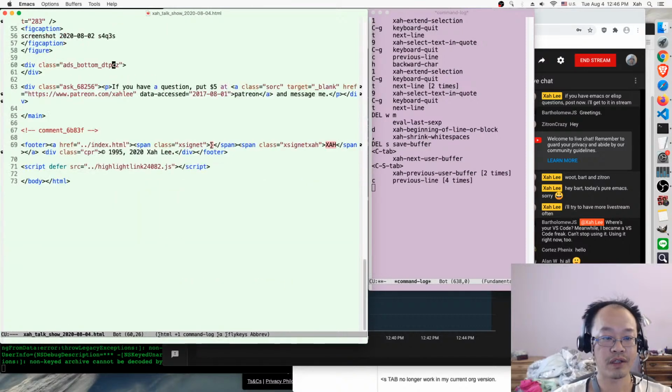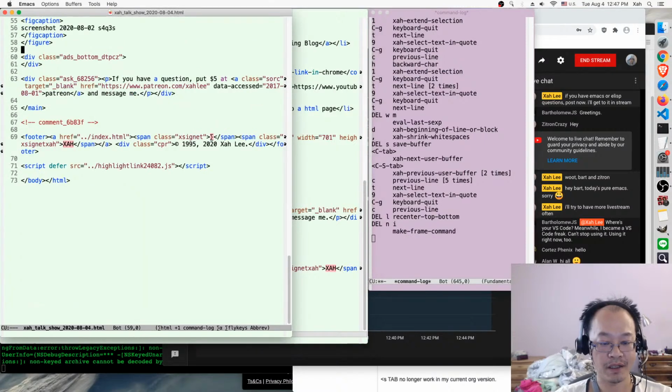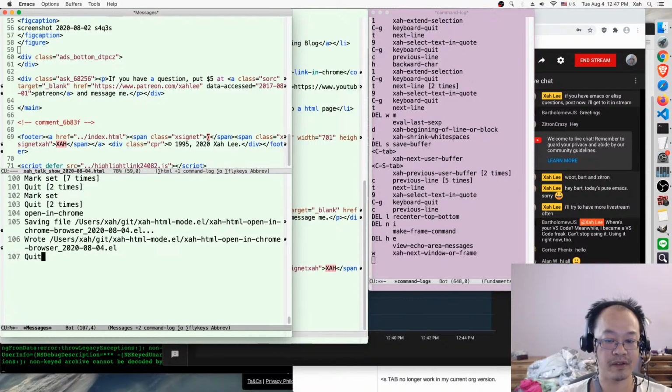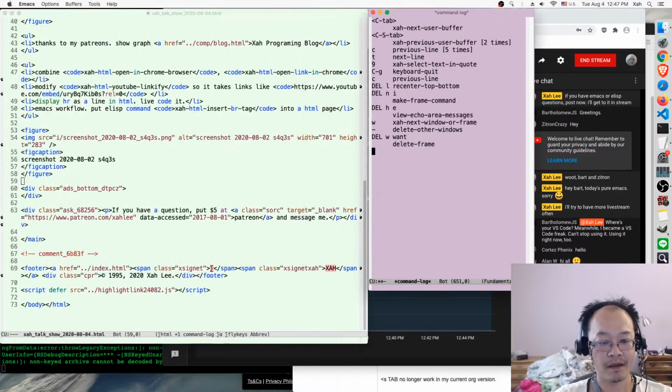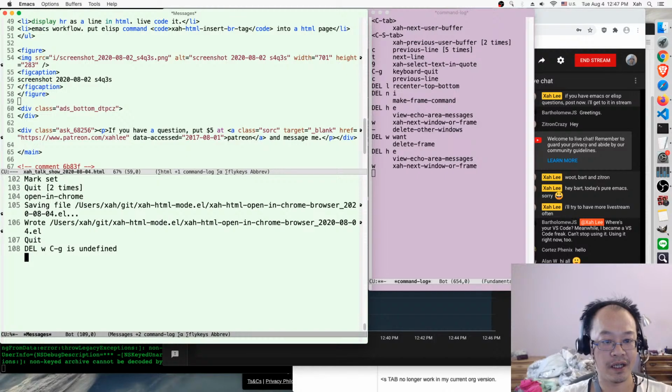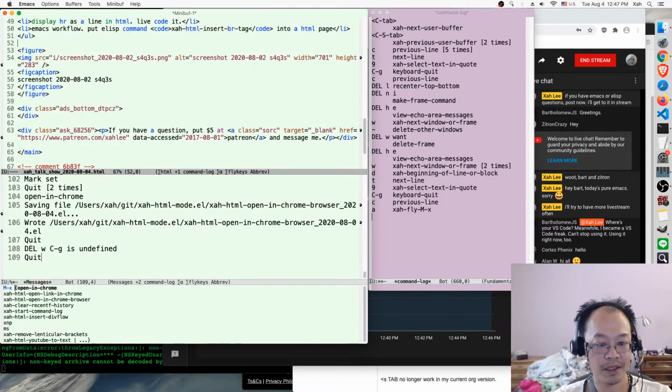So what if the cursor is somewhere else? Let's say here. Okay, let's call it. Let's go to the messages buffer, and I'm going to call the command while my cursor is here, not on a URL or a path. Okay, call it. Open in Chrome. Enter.